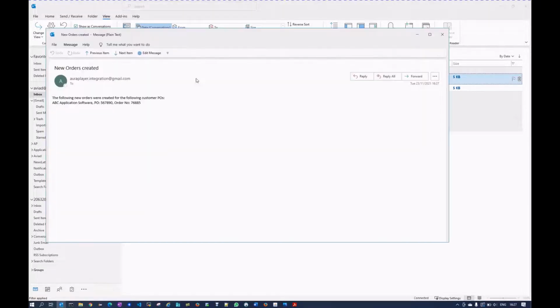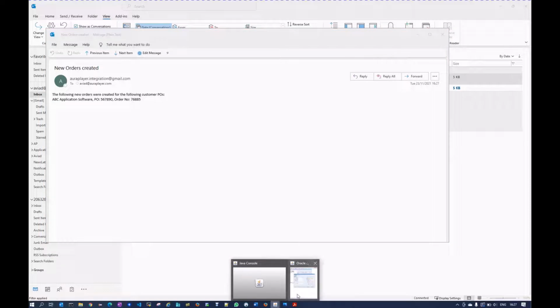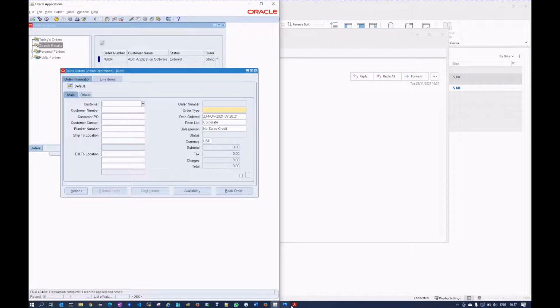It says new order was created. These were the details that were sent by your purchase order. This is the customer that has sent it. This is the purchase order number. And this is the new sales order number that was created on our system. And let's see our EBS system. This is our EBS system.